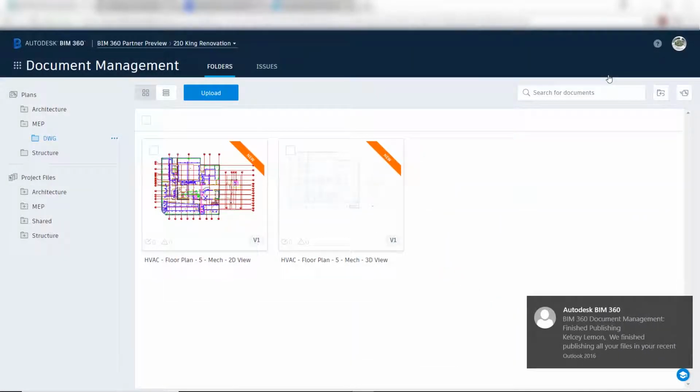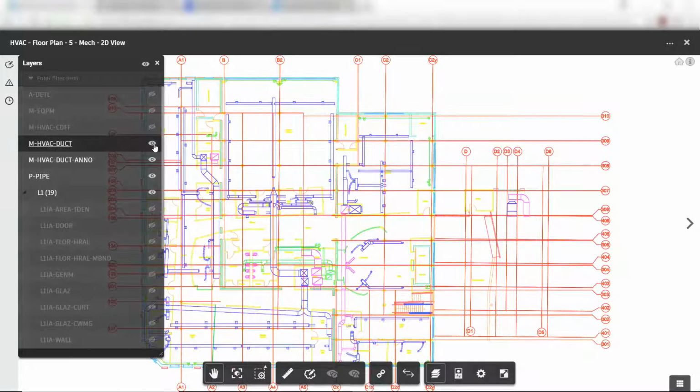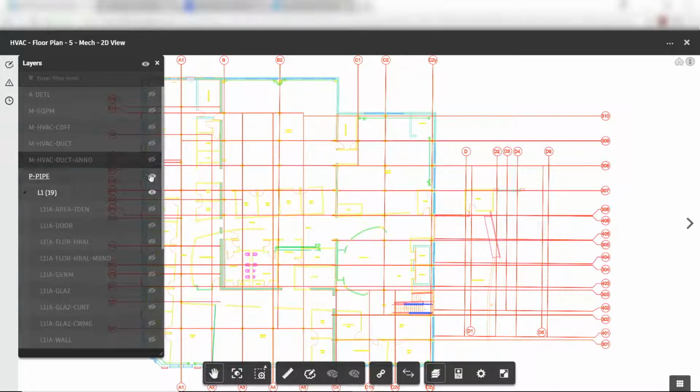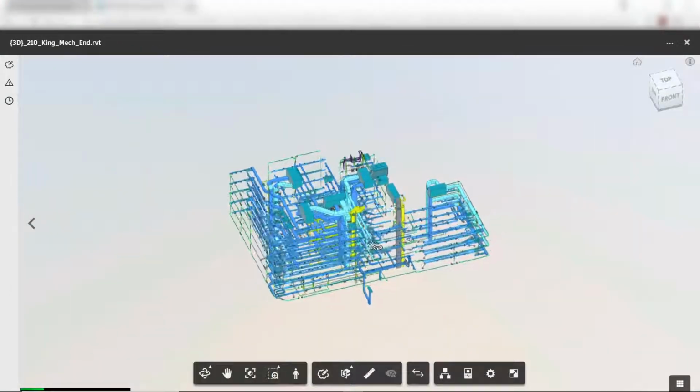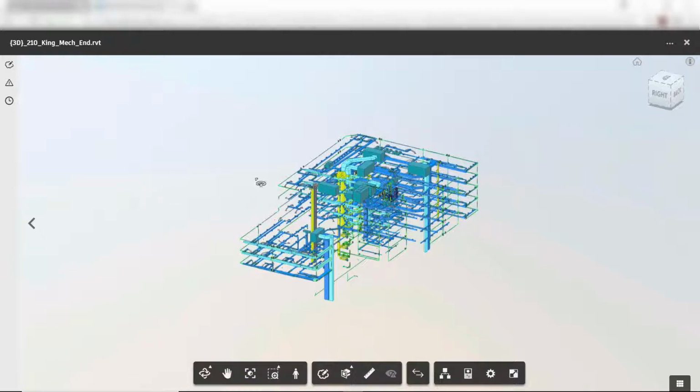In this environment, the drawing can be reviewed. Layers can be frozen and thawed, just like AutoCAD, to isolate specific areas to view. And since the MEP design was created in Revit, the supporting 3D model can be posted for review as well.